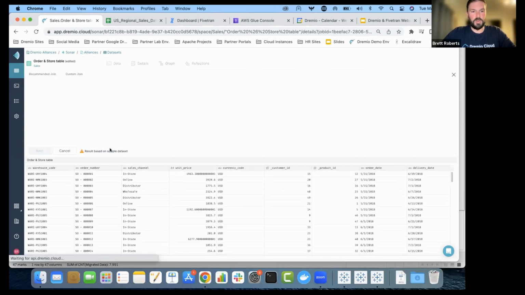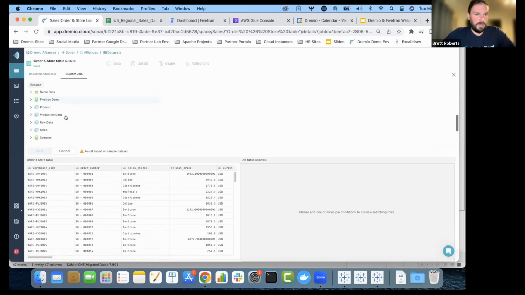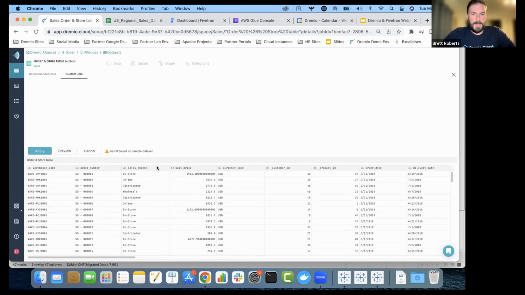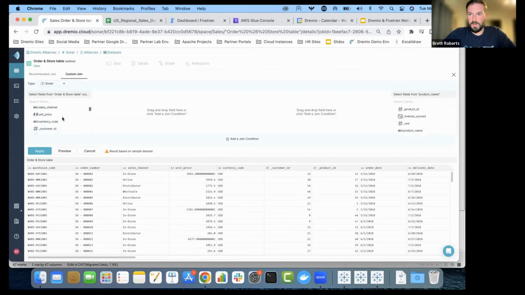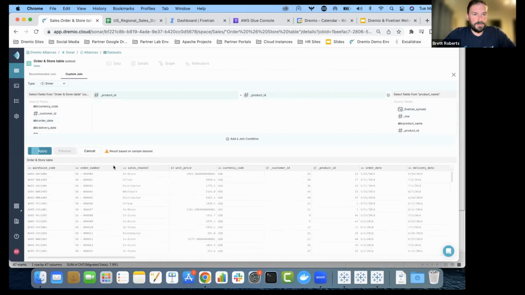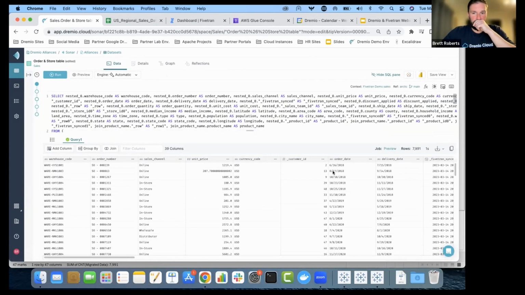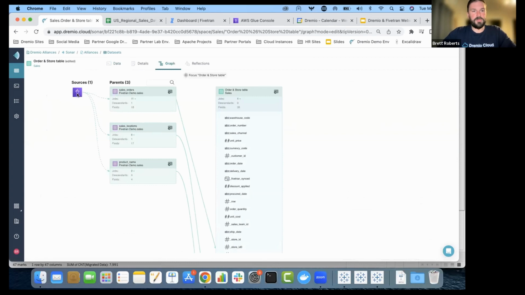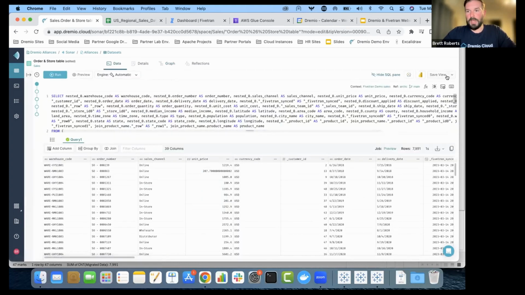and then we're going to create another join and join that product table as well. So we'll head down and look for that Fivetran demo connection and sales, and then product name. And then for this, we're going to do it based on product ID. We're going to apply this. And now we have added a third table. And if we look at the graph here, you can see that all of it's coming from AWS Glue, but we have three different tables that are now joined into one. If we go back to the data tab, we're going to just save this view.